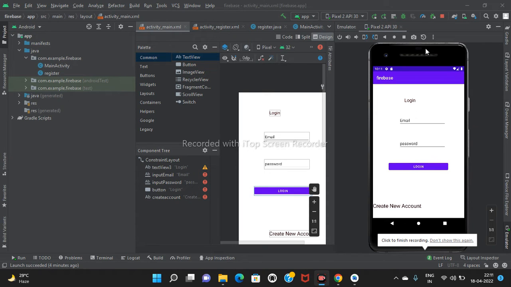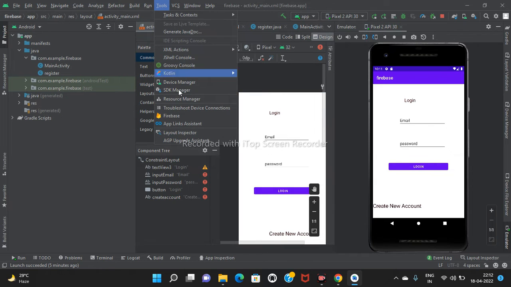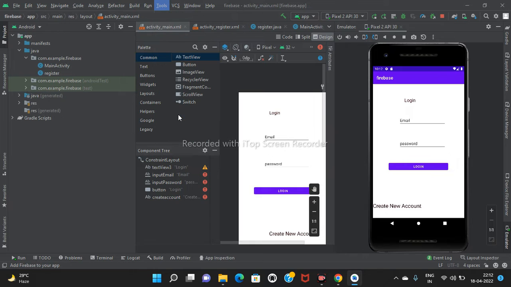So previously we have successfully created the two pages and we have successfully linked those two pages. So now we need to connect our project with the Firebase. For that, go into the tools. Here select this Firebase.